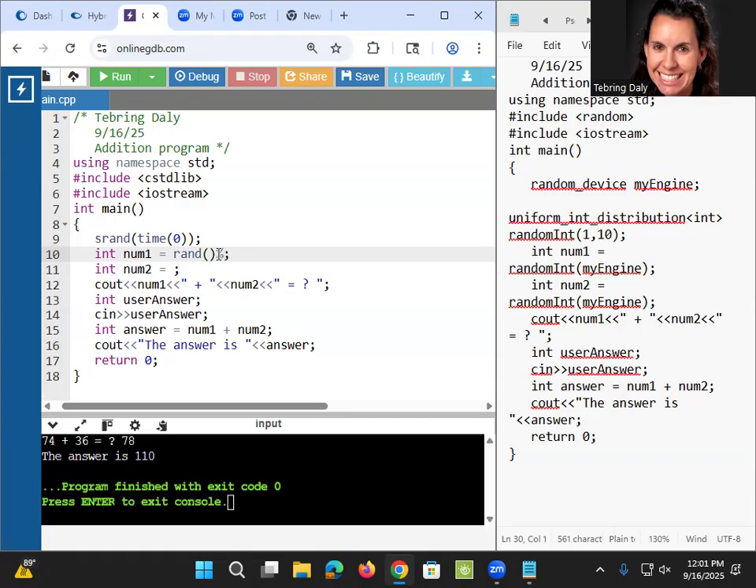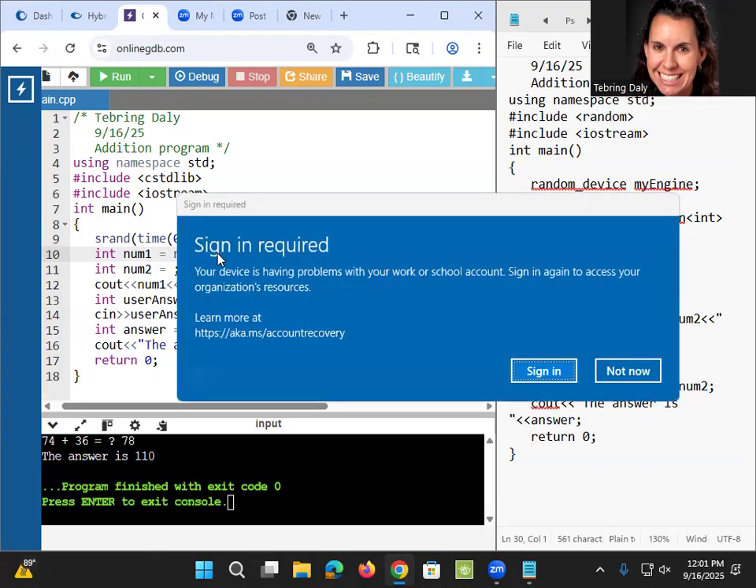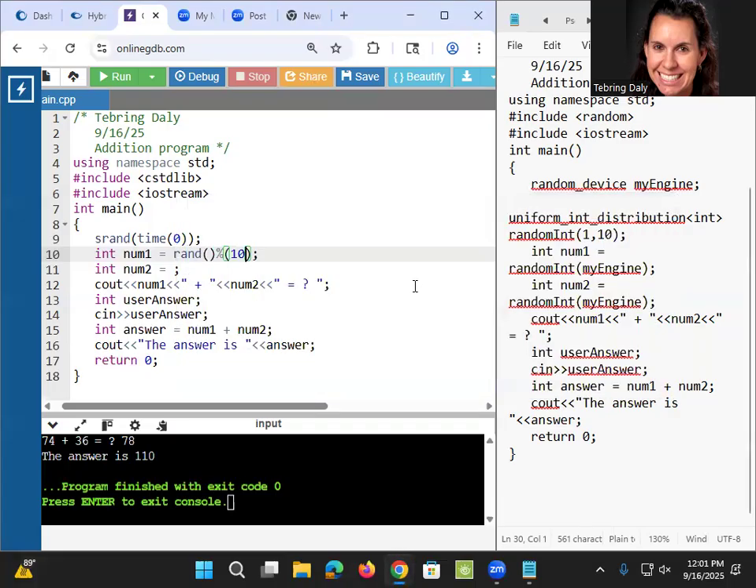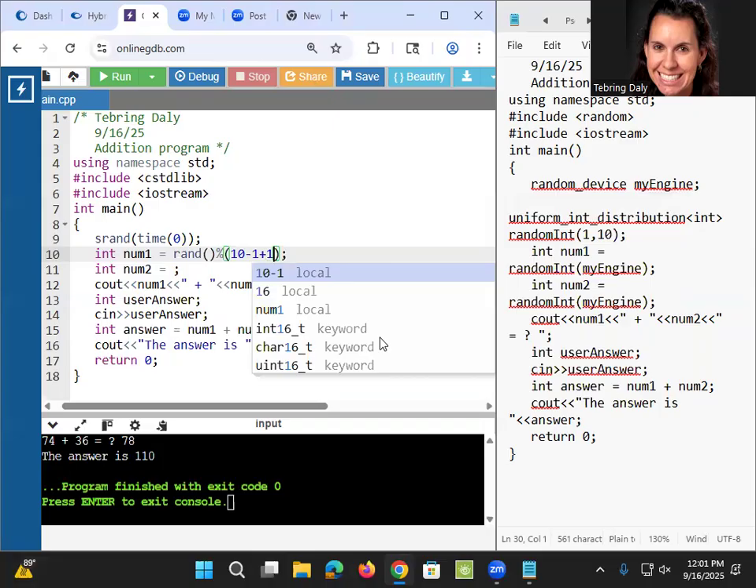modulus, and then you just take. You can put it right into here. You don't have to do like we did before, a min and a max number. You just put whatever you want your max number to be right in here. So if you want it to be 10 or you want it to be 100, you would put that number there. -1, and then do +1.